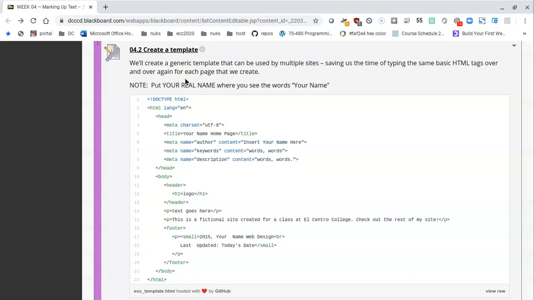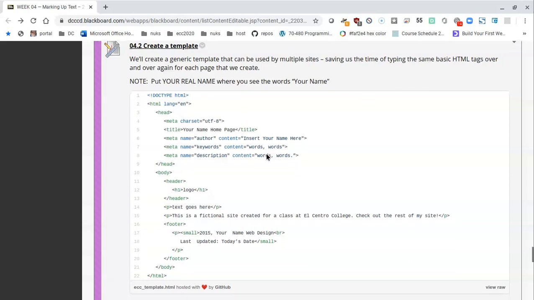So to create a generic template that can be used in multiple sites, you can either type this in. This is all the code that you'll need for the template. Basically, it's declaring that this is an HTML document, that it's going to be in English, that we're going to be using Roman characters. That's the standard characters that we're using now. Your name homepage will be changing according to whatever the title of the assignment is. And here where it says author, insert your name here, and keywords, etc., we'll be changing these accordingly as well. Here for sure, make sure that you put in your name so that we know that this is your page.